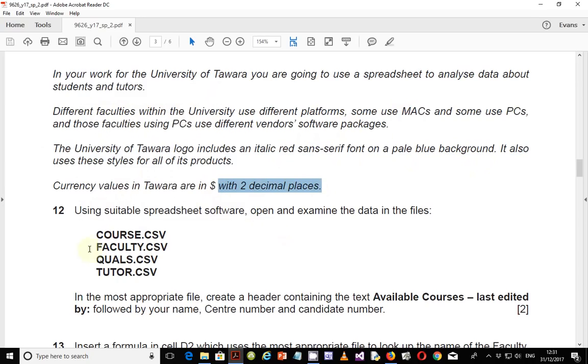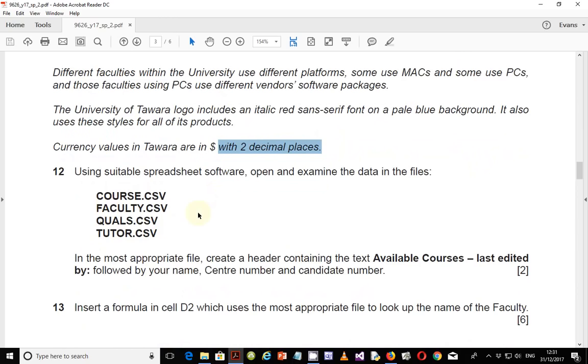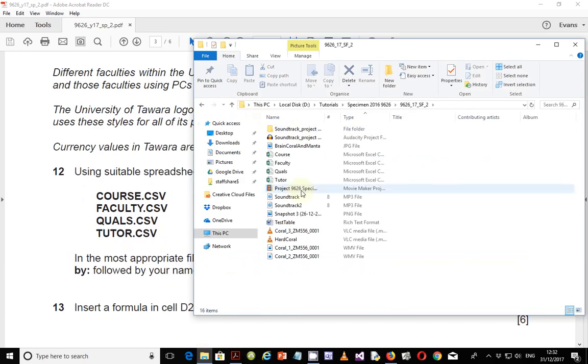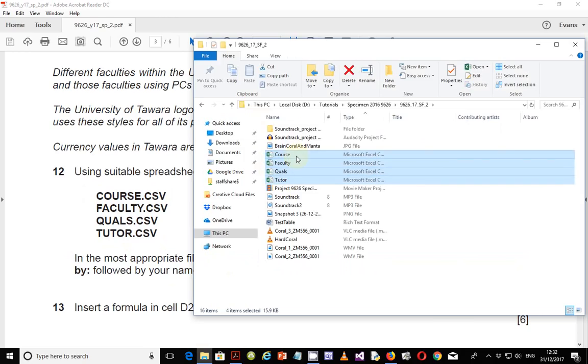Step number 12: using suitable spreadsheet software, open and examine the data in the files. So these are the files in question. We are supposed to open these files: course CSV, faculty CSV, qualification CSV, as well as tutor CSV. First of all, let's go ahead and open these, and then we're going to come back to this section. I have already downloaded the files, and the files in question are course, faculty, qualification, tutor. I'm just going to open them all at once.